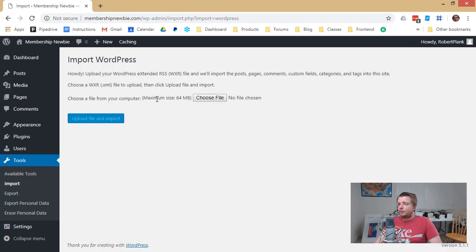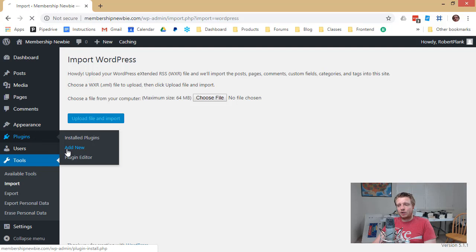And then Upload File and Import. So, quick tangent here. You see how this says the maximum size of a file you can upload is 64 megabytes. Well, if you are like me and your source site is humongous, and this is not a big enough number, I have a solution for you. It's to install the Big File Uploads plugin.